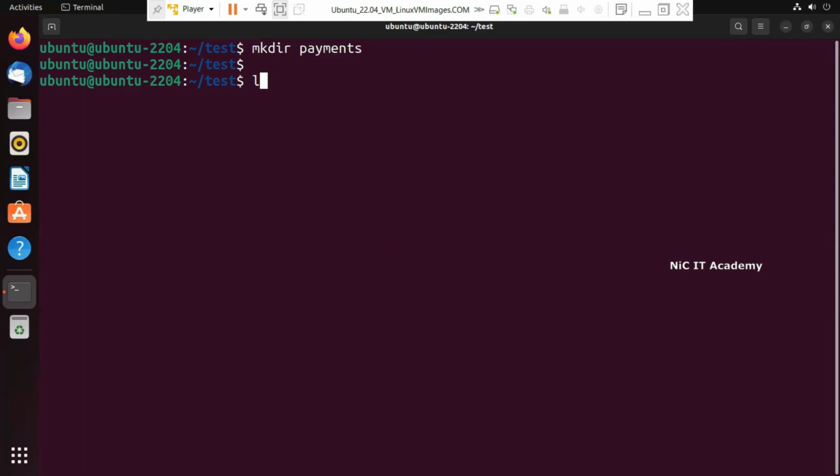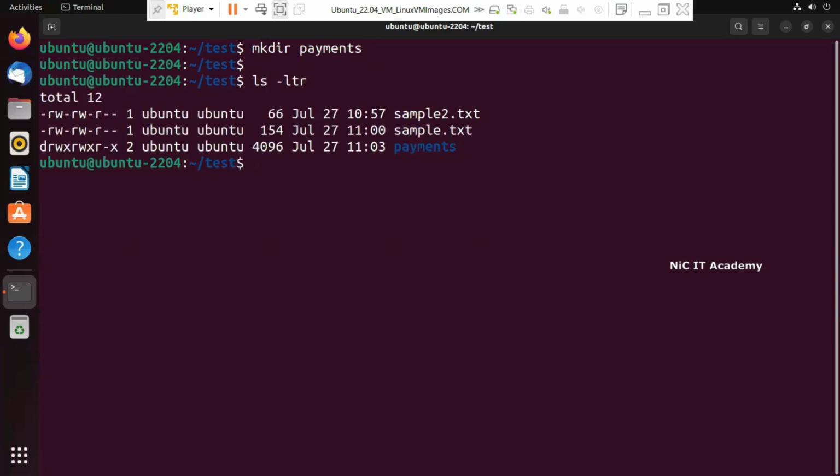As of now, nothing is there in the folder. If I go inside, nothing will be there. I want to copy the file from this path to this path. Copy means it will create a duplicate entry. Move means it's Ctrl+X and then paste. So copy means Ctrl+C and Ctrl+V.